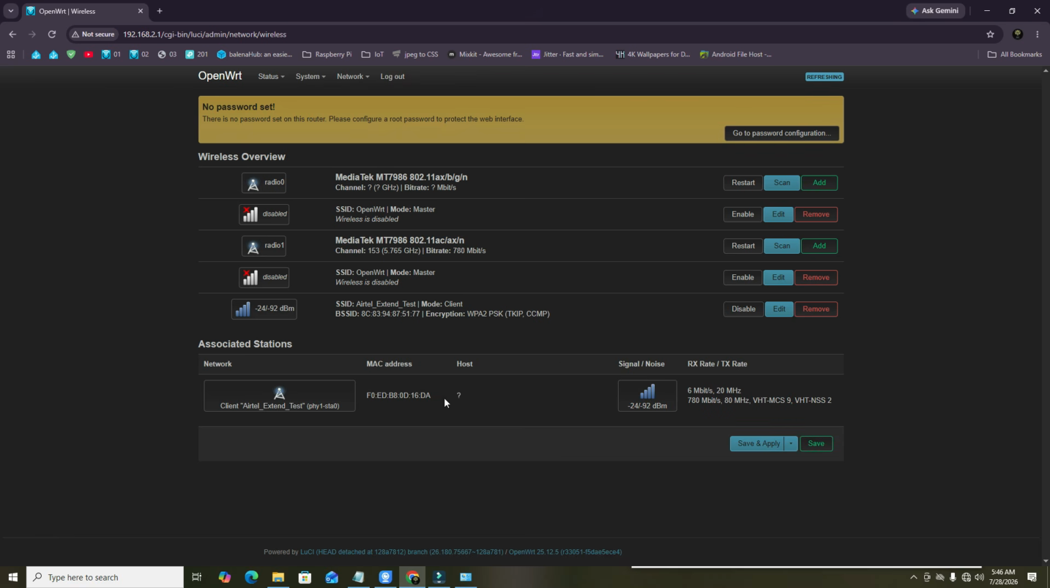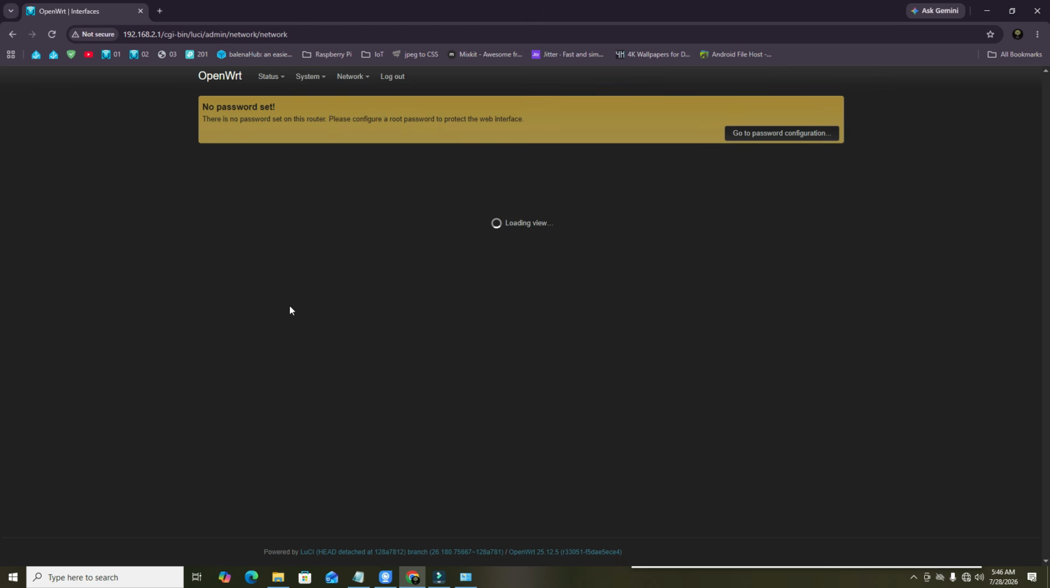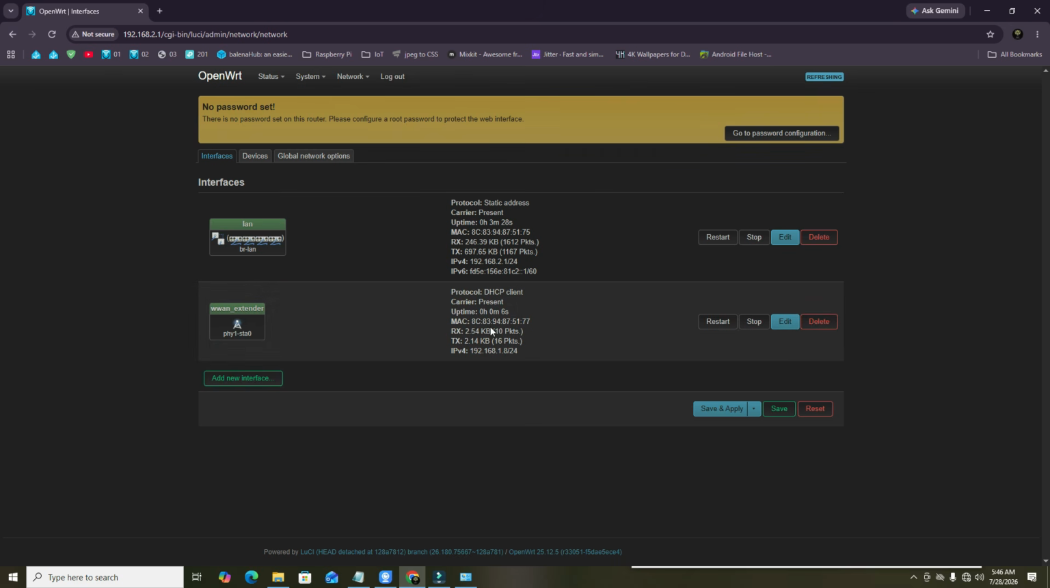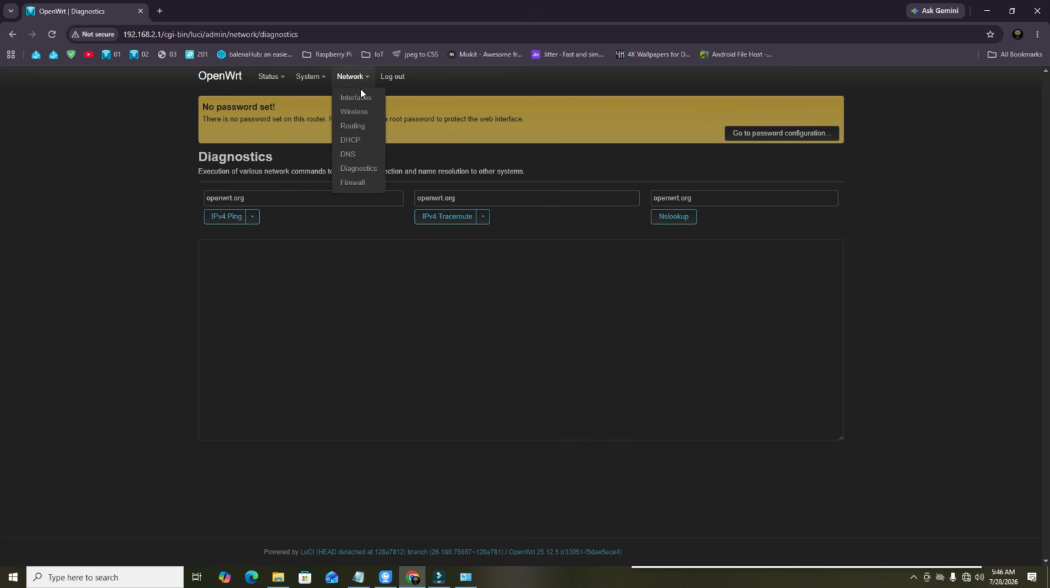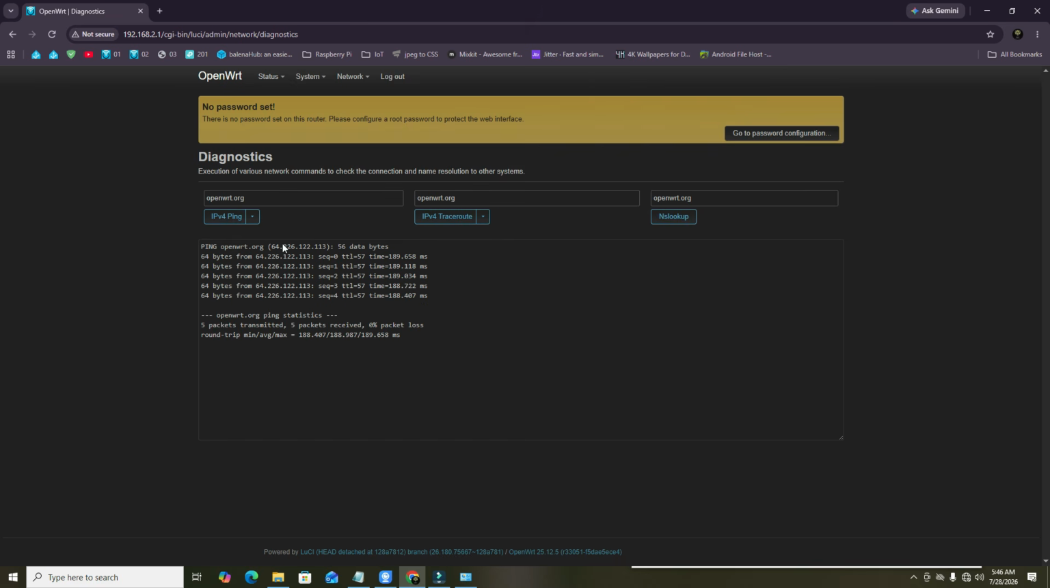Now as you can see, it's connected. Now we'll go to interface. Even though it is connected, first we'll check if it's connected. We'll go to diagnostics, network diagnostics, and we'll run an IPv4 ping test. So you can see it's pinging, that means it's connected.